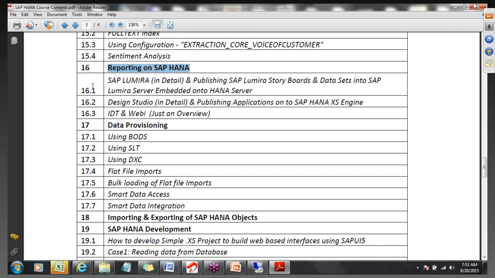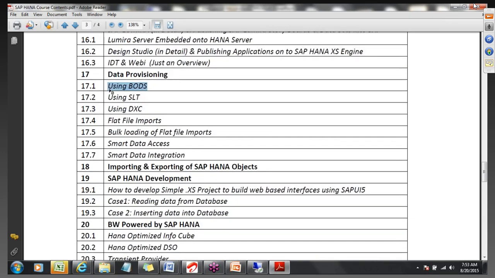And then we get into data provisioning using BODS. I'm also not teaching you complete BODS. Basically, I'll just spend around 3 to 4 hours on BODS, showing you how BODS can be leveraged for getting data into HANA. And I'll also focus on how we integrate BODS with BW as a source system.